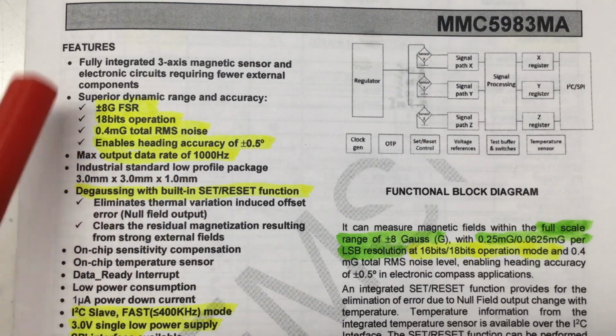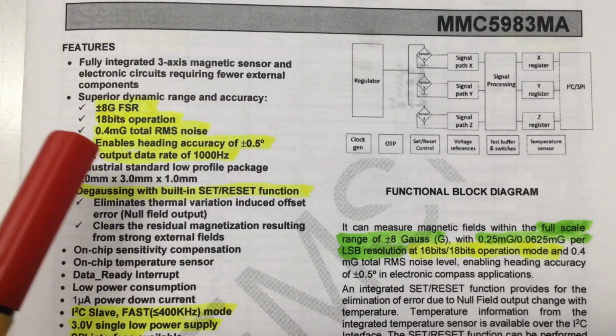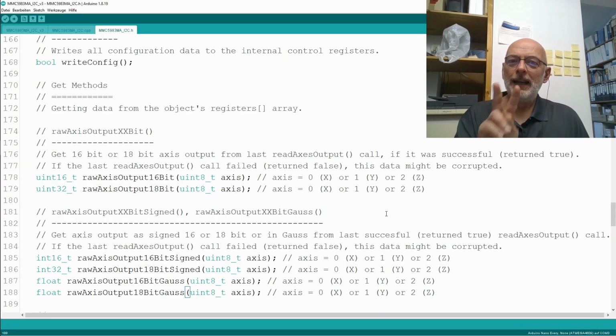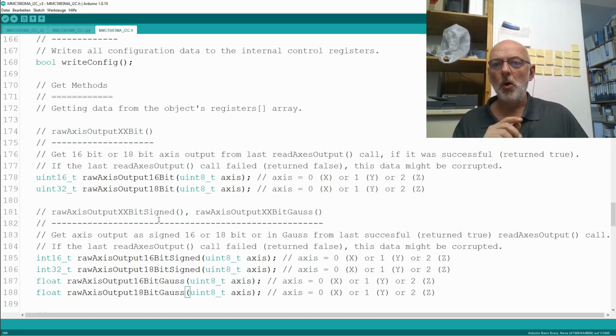So yeah, this is not exaggerated. This is a quite accurate number given in the datasheet. Now, the least 2 significant bits in an 18-bit value really being drowned in the noise, it really got to me. So I wrote 2 new methods here: raw axis output 16-bit signed and raw axis output 16-bit in Gauss. And I added the 18-bit explicitly to our old function we have already implemented and used.